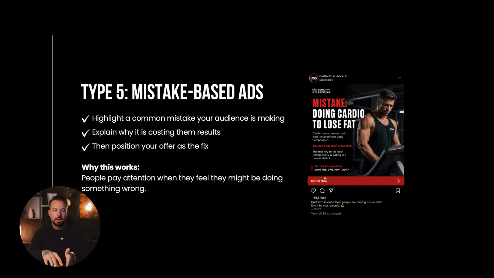So we point that out, like, you can't just do cardio alone to lose fat. As simple as that. We made it so obvious again. You can't do that. It's a common mistake that a lot of people who aren't into fitness make. And then explain why it's costing them. As simple as that. They're making all the effort, which is hard, and then they're not getting the goals that they want. So point that out. And it's as simple as that. That's what a mistake ad is, and it basically works really well as well.